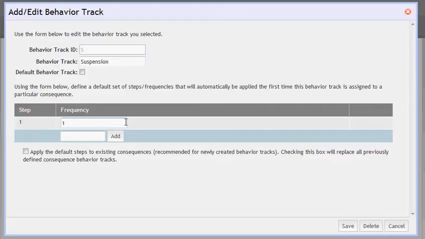So when you're creating a new behavior track, you want to set a frequency that will work for most consequences to save yourself a lot of data entry down the road. Because my behavior track deals with suspension, I'm going to choose a frequency of, we'll say, 2 demerits and then 1 demerit.